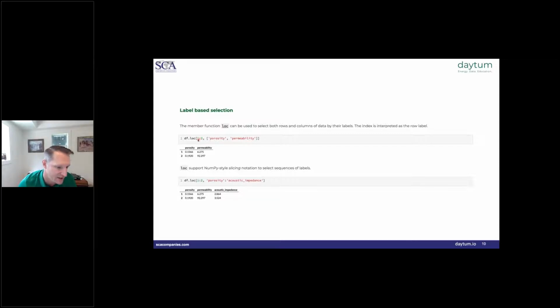I could change this to say 1 to 4, and it would pull off those rows as well. So in this case, I'm pulling off the first 2 rows, I'm sorry, the 1 and 2 indexed rows. Remember, Python is 0 indexed, so there's a row above 1 that is 0 indexed, as well as the columns porosity and permeability. So this allows me to subset the total data frame. And of course, then I could go on and continue to do calculations on this.